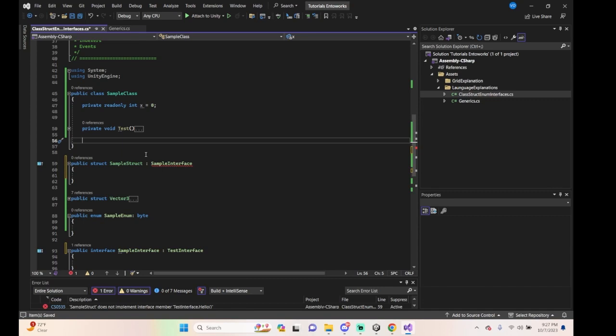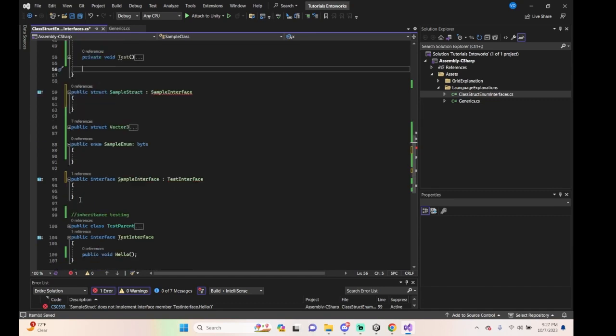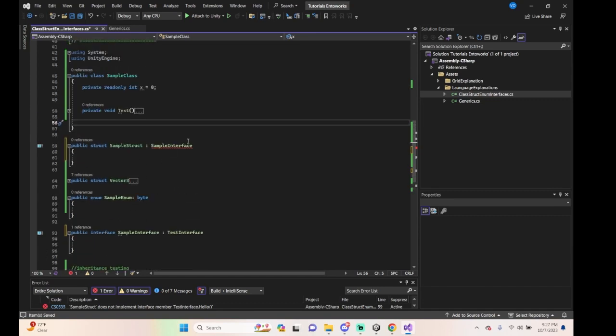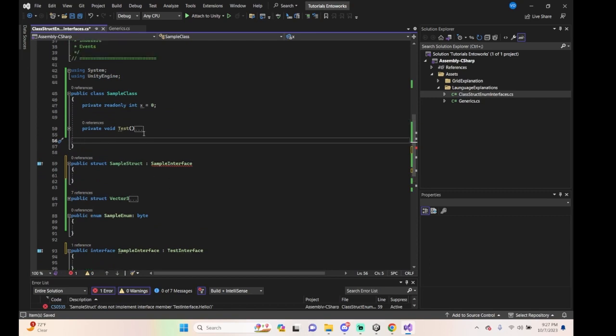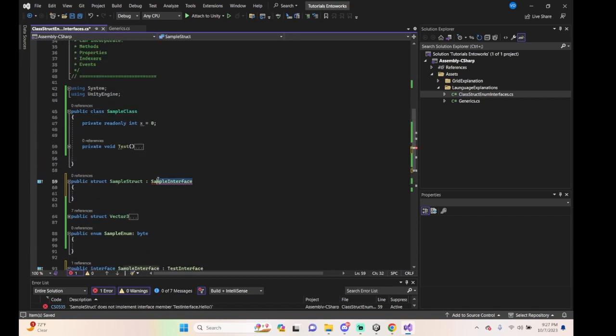And that way, say you have, let's make another sample class real quick, or actually we can do it with these two. So say sample struct and sample class. Let's also just put sample interface here. Now we've got to do hello.